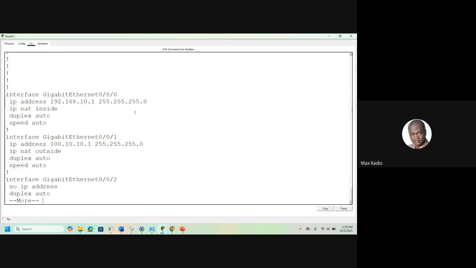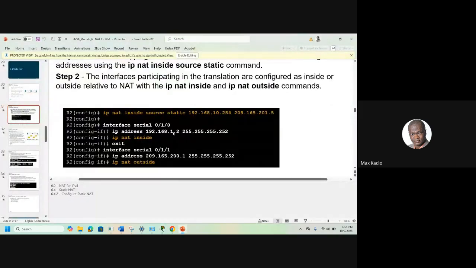So you see my interface G0/0. This is my IP NAT inside. The other one, G0/1, is IP NAT outside. This is the first thing you do when you do NAT, network address translation: you tell the router. Now, because we are doing static NAT, it means one public to one private. Sorry, one private that cannot go to the internet to one public IP.